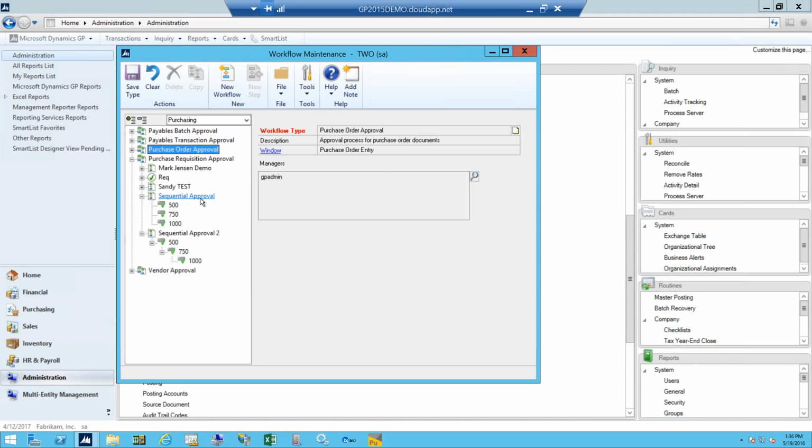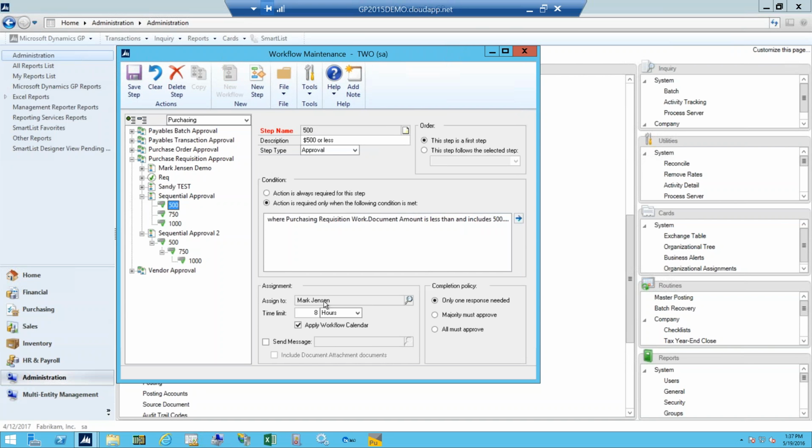So in this sequential approval, what I have identified is 3 steps, a 500 step, a 750 step, and a 1,000 step. In this choice, I would be saying, if it's a $500, I want you to route that to Mark Jensen for approval, if the requisition is less than or equal to $500. If it's less than or equal to $750, it goes to the GP admin for approval. And if it's less than 1,000, it goes to Sandy Wickman for approval. So that's an example of up to a certain amount, it's different people who are doing the approval process.